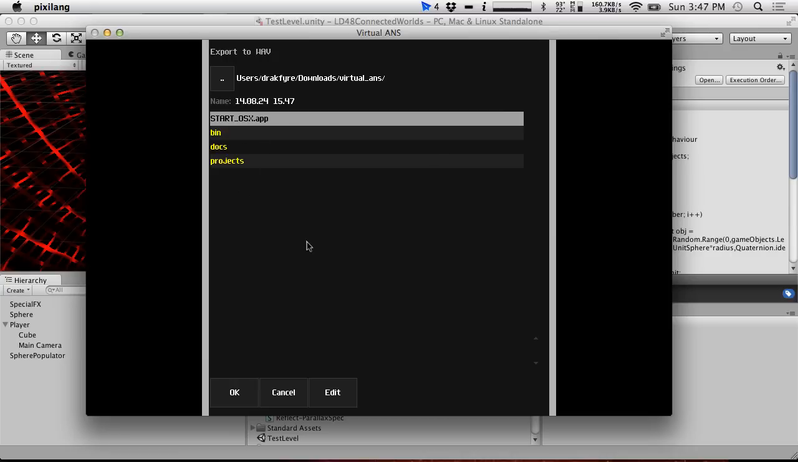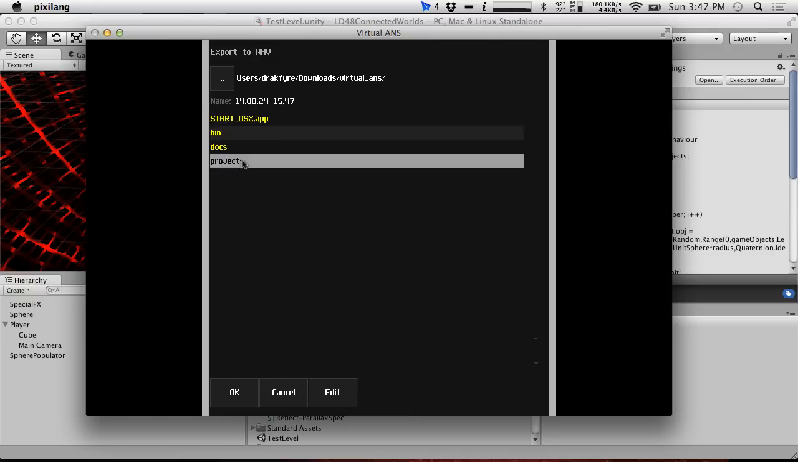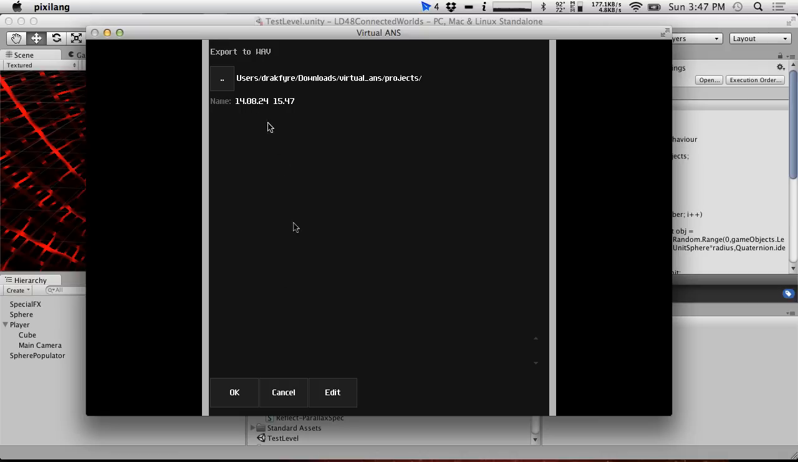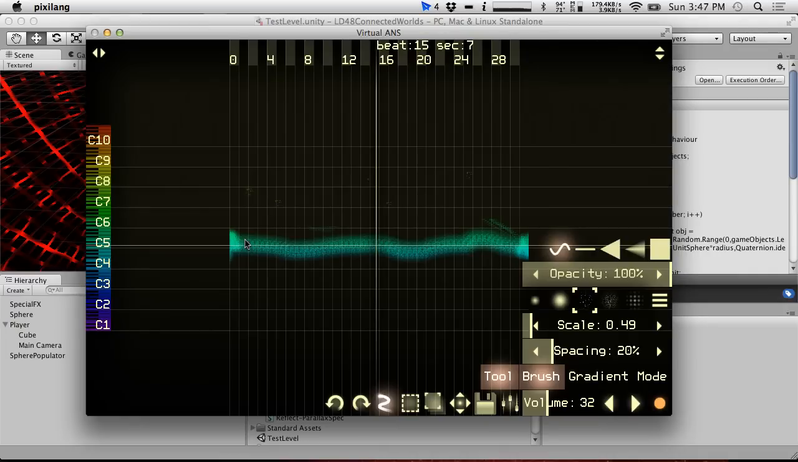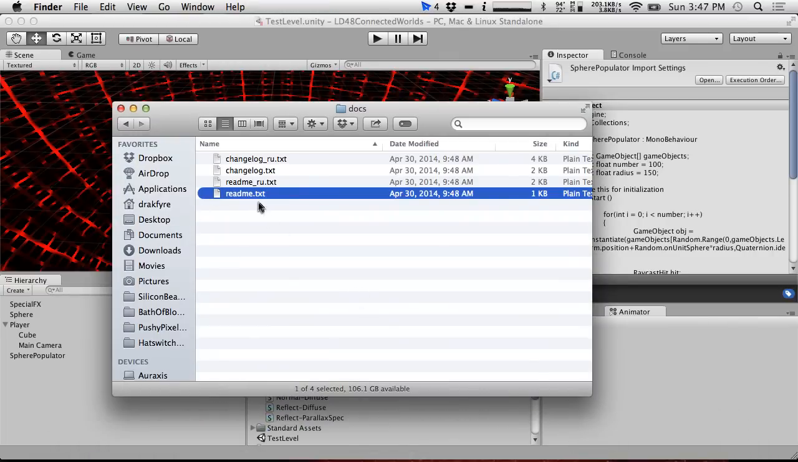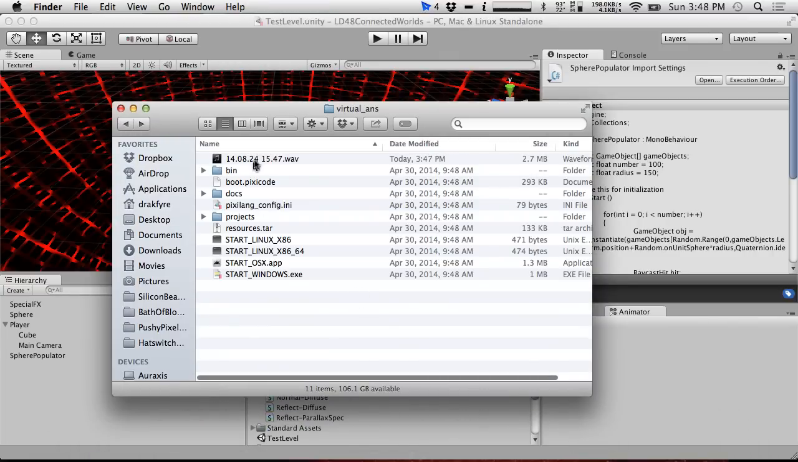And we'll just put it right where it's at. We're going to call it, oh, it already has a name. I want it in projects. Let's just do OK here. That's fine. We'll save out the audio file. And let's go ahead and grab that file. It's right here. And throw it into the project.